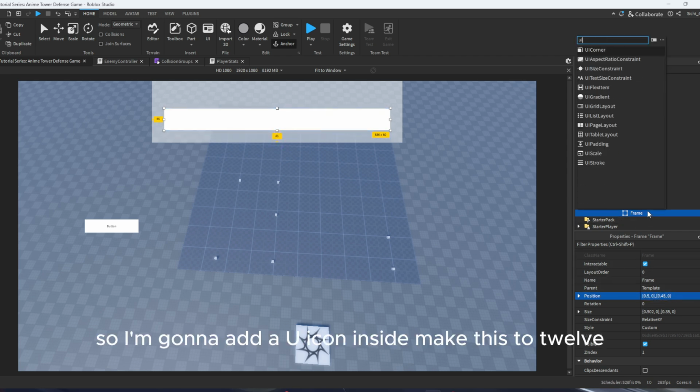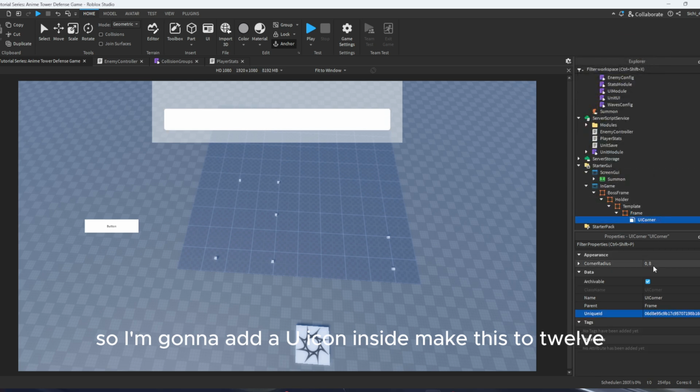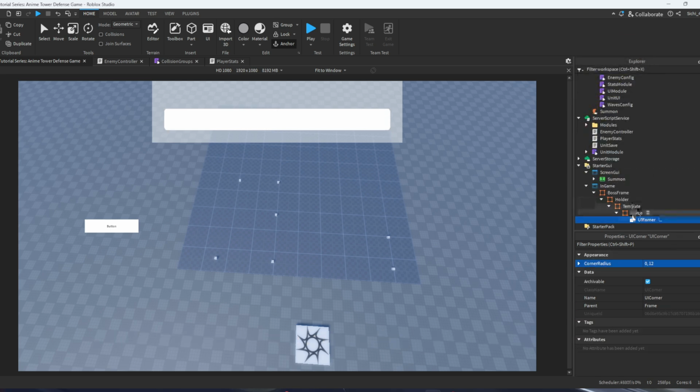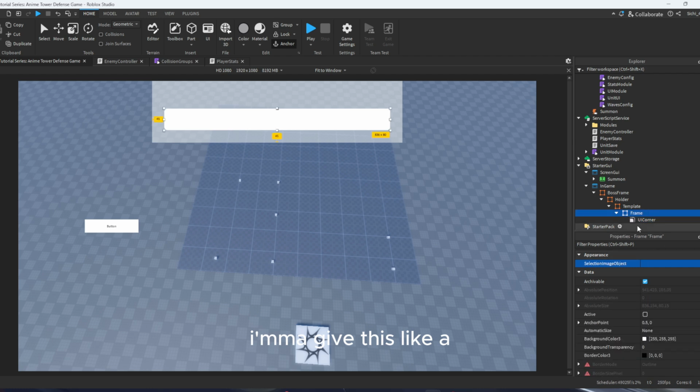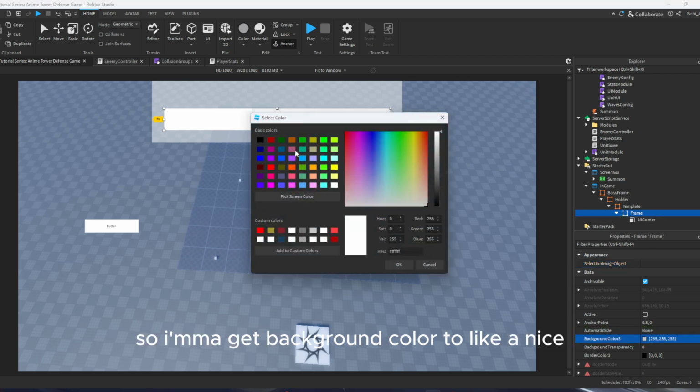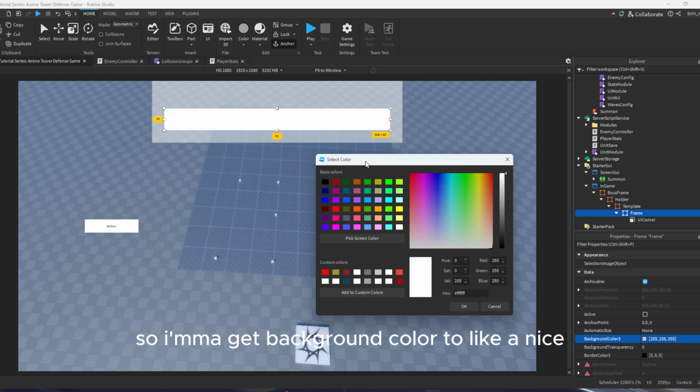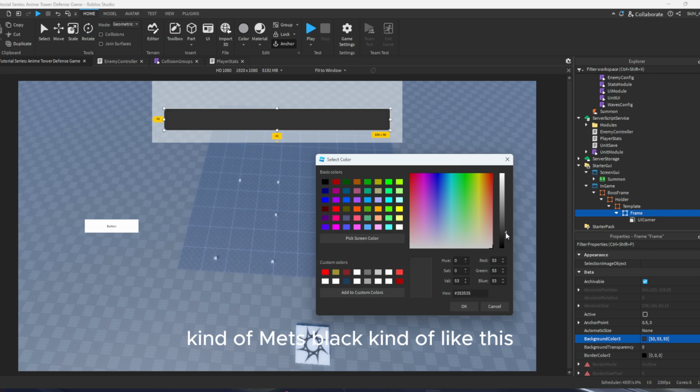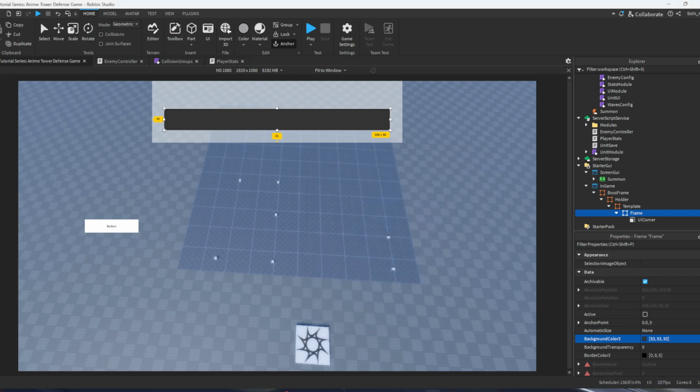So I'm going to add a UI corner inside. I'm going to make this 12. I'm going to give this a matte gray black look. So I'm going to set the background color to a nice, kind of matte black, kind of like this. Okay.